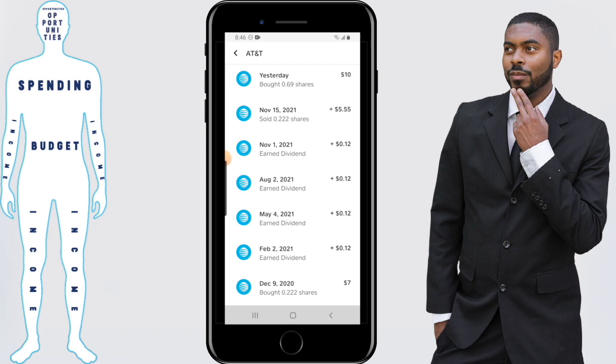Unfortunately, at this time, Cash App doesn't offer some kind of DRIP program, which stands for Dividend Reinvestment Program. So that's something to take into consideration if you're going to be buying stocks using the Cash App.